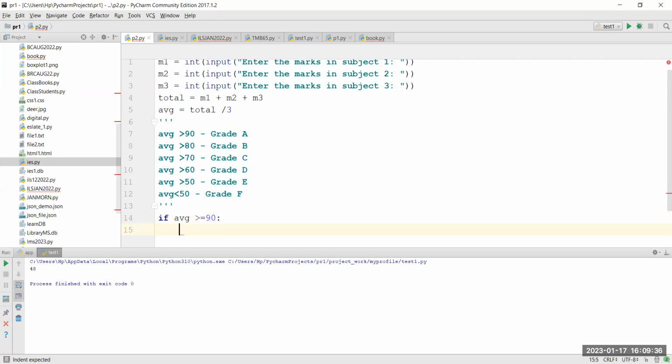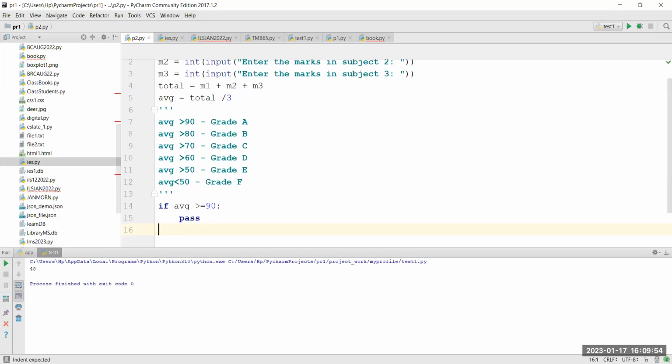So what I'll do, I'll first build the if-elif structure, and then we'll come back and write the logic for each. So I'm going to say pass here. If average is greater than equal to 90, I'll say pass. Pass means empty block, do nothing for now.